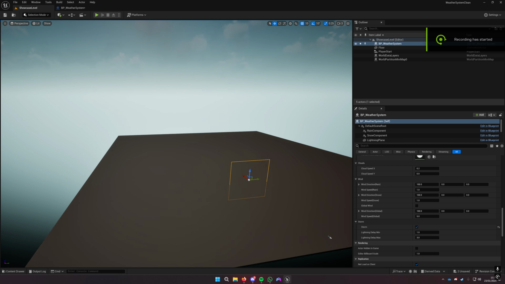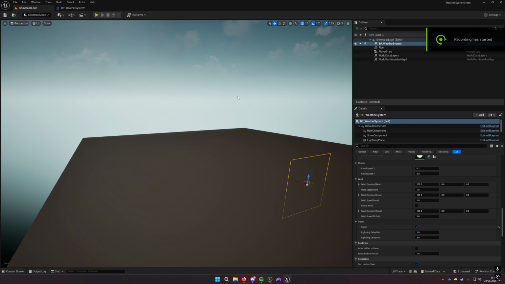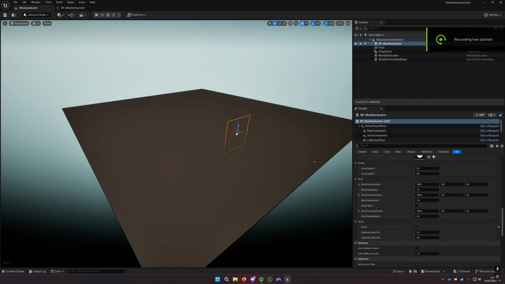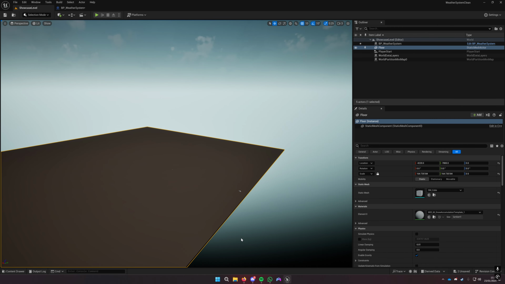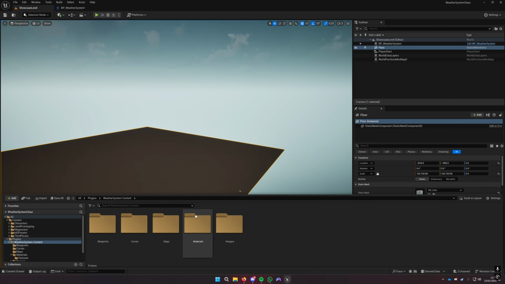This is my project showcase for Games Prototyping 3. I made a weather system. So here in the showcase level there's a floor mesh which has my example material for a snow accumulation template.